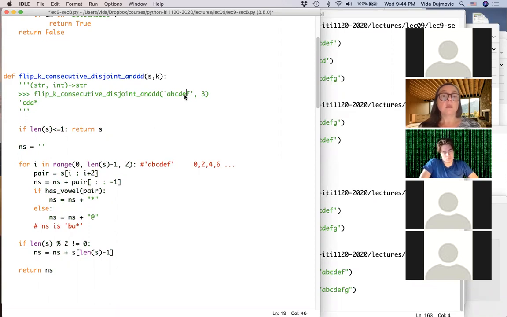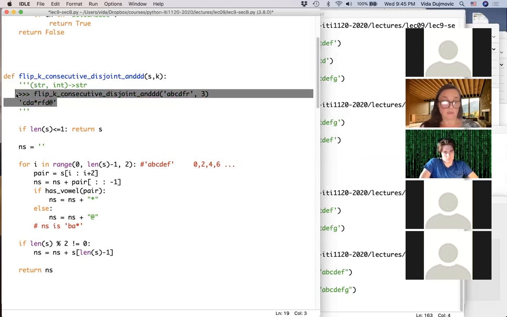Then I do D, E, F. Let me change this so that it's D, F, R, they don't all have to be vowels. So D, F, R, I reverse it, R, F, D, and it doesn't have a vowel, so it has an at. And then we try to continue, there is nothing else left. Okay, let's look at another example.